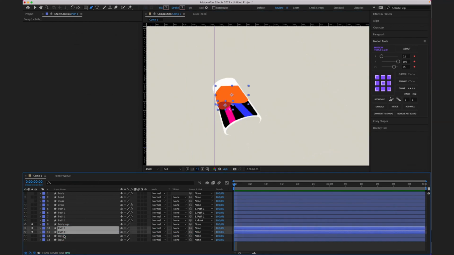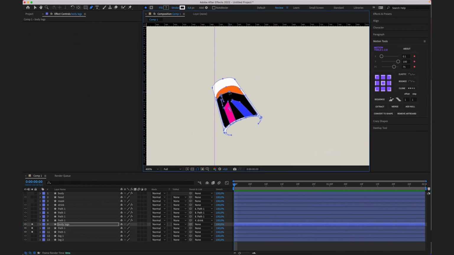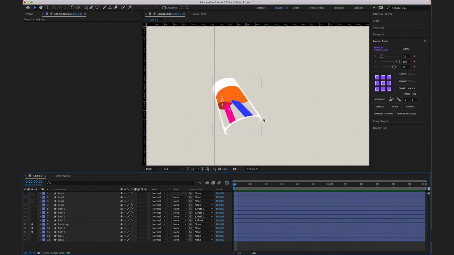Let's move the liquid downwards so that it's underneath the body legs. We see that it's covered, so in the body legs layer, we need to remove it. Double-click it and delete it. Delete the straws as well.